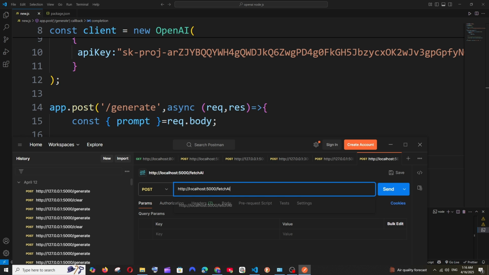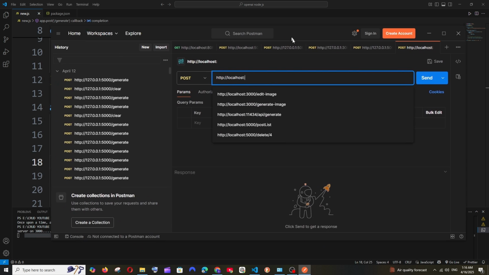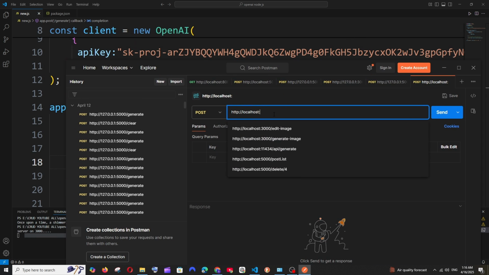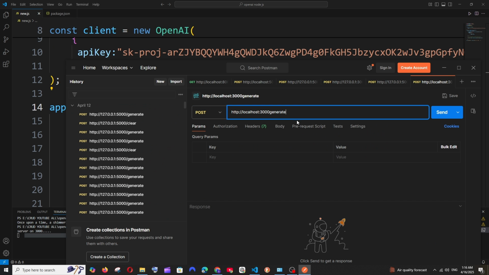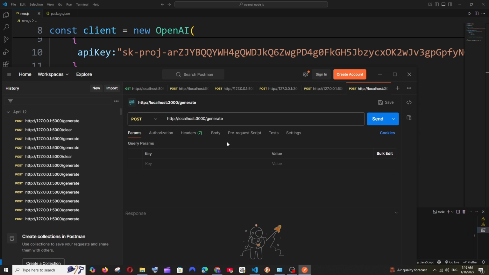So just type this. It's going to be http://localhost and colon. Next we need to specify the port number. In our case it's 3000, and next just copy this path, put it over here and put a slash. That's it. Next we need to pass the prompt.